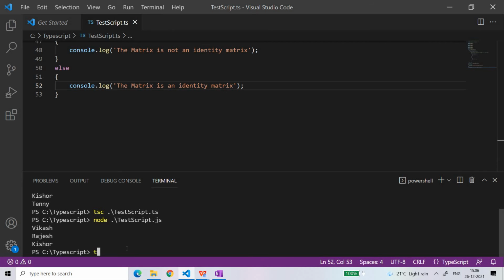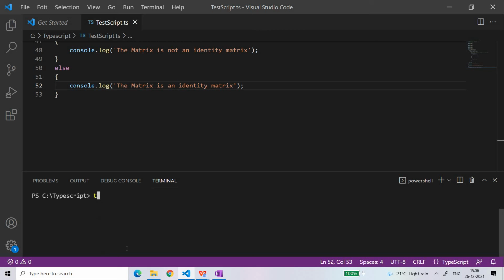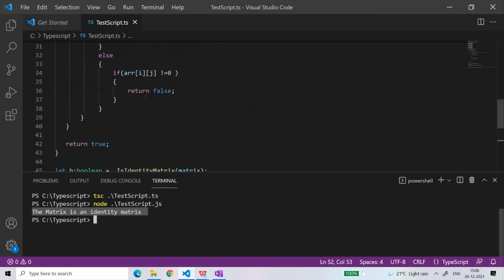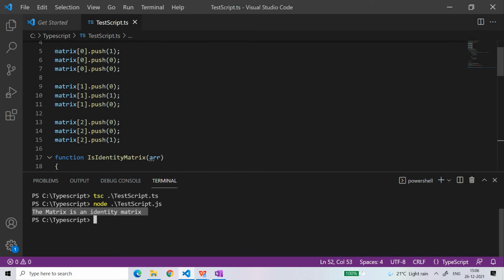So tsc, sorry, let me clean it. Then tsc testscript.ts. Let's compile it first, and then using the node command we will run it. Node, this one. The matrix is an identity matrix. We know that it's an identity matrix because we have declared it correctly.